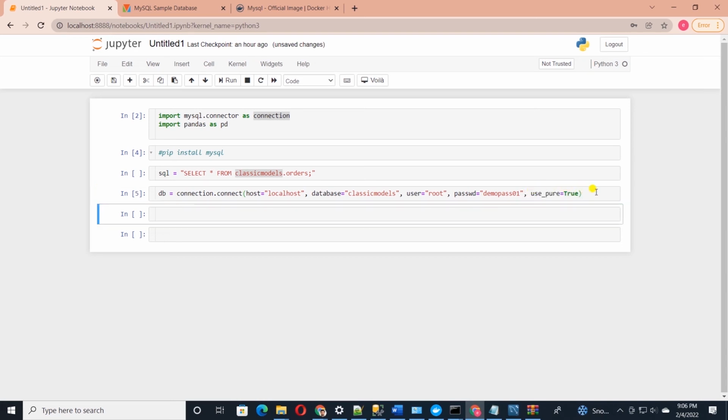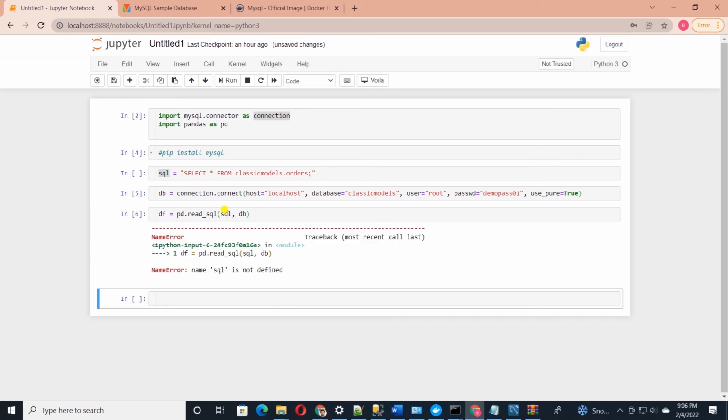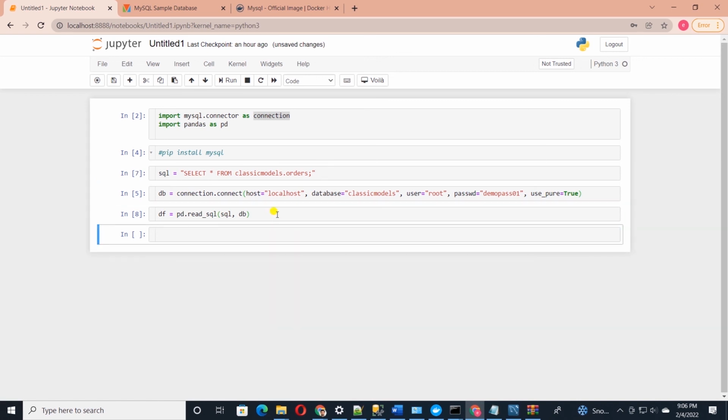Okay, our connection looks good, and we have our SQL query already here. I'll define a df variable and set this equal to pd.read_sql. And this function takes SQL query and the connection. Our connection is called db. So I'll go ahead and run this cell. Oh, I didn't run the cell with the SQL query. I'll run this first so the SQL variable is defined. Let's try this again, and this time it executed successfully.